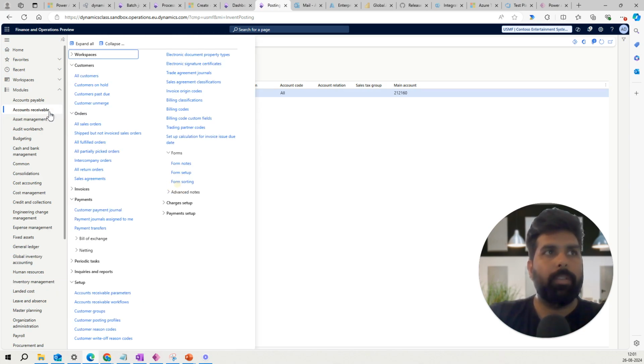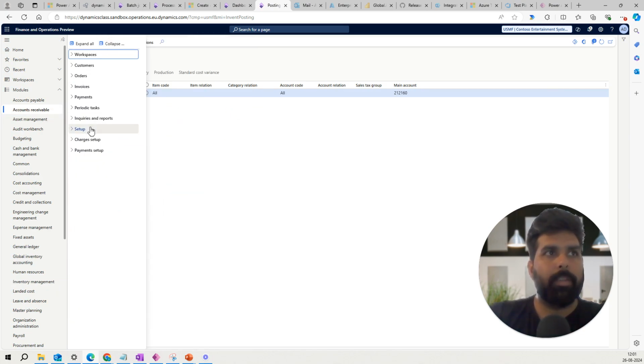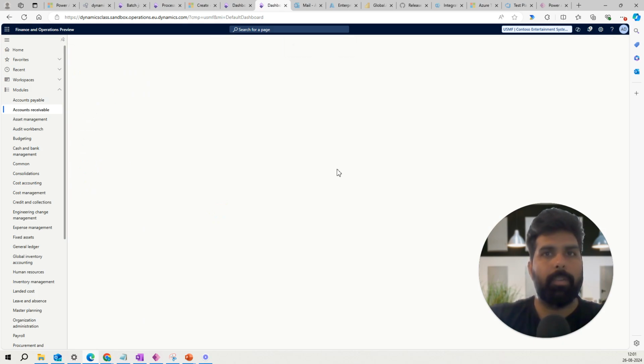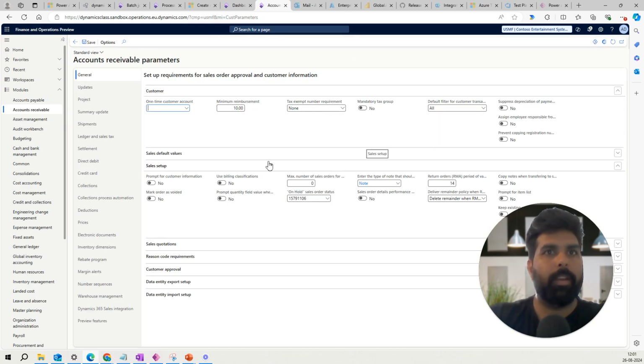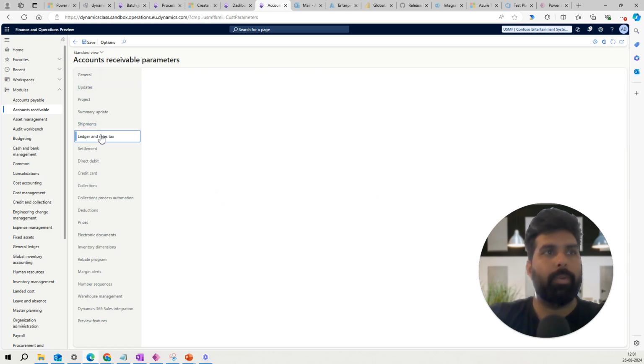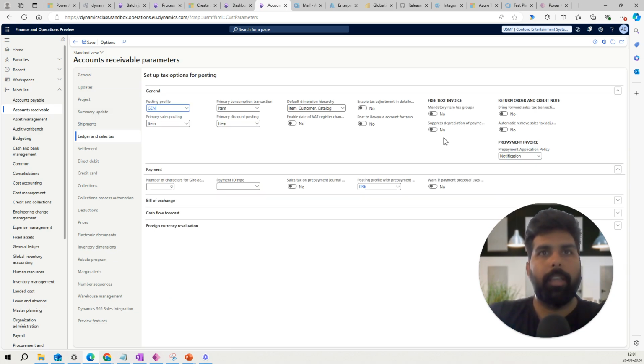Post that, we also have certain parameters which we can configure. So we can go to the setup of accounts receivable and the accounts receivable parameters here. On the parameters, you can go to ledger and sales tax, and here you also have an option to set up a notification for the prepayment application when the prepayment exists, like you have in accounts payable, where you want to give a notification or automatically apply. So that option is available here.